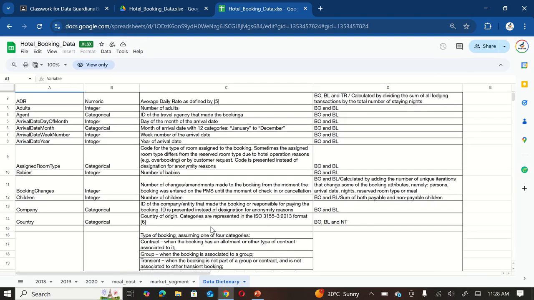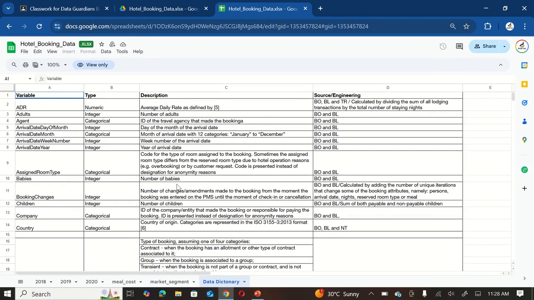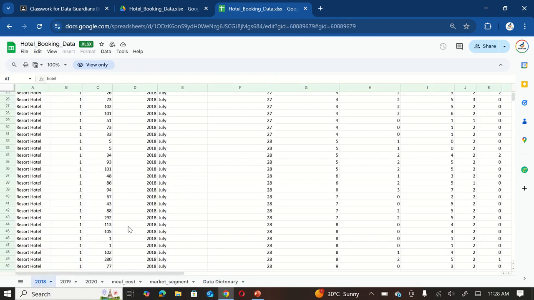Already we've spoken about the data dictionary where I introduced the project or the guided project. So I expect that everyone at this point should have familiarized themselves with the data set. Our focus is importing data to Power BI. So let me get back to the first tab, 2018. I will leave this data set and come back to it later.